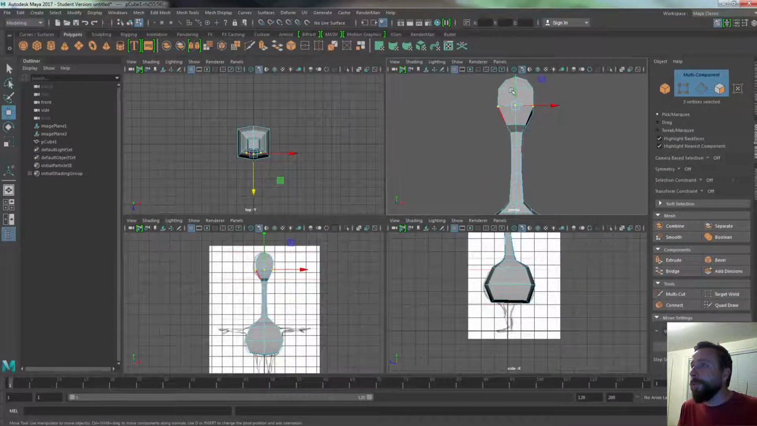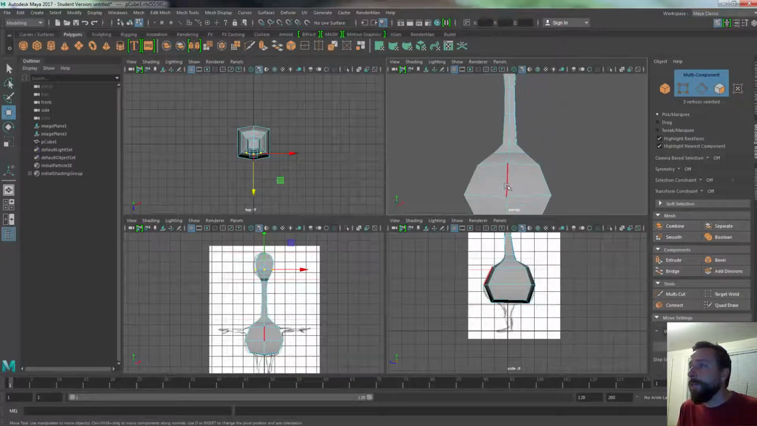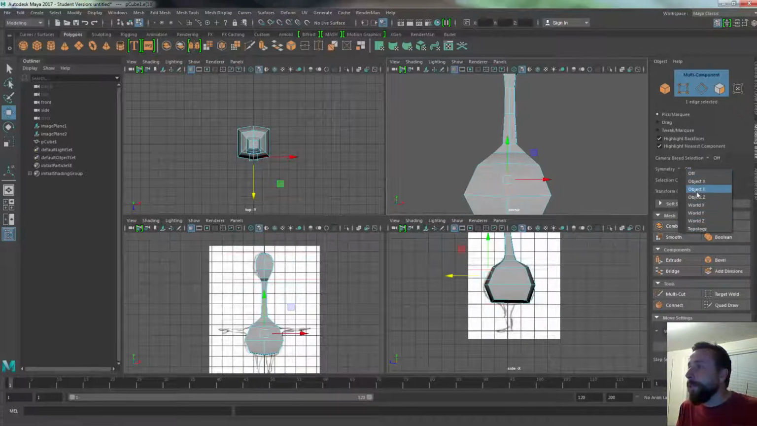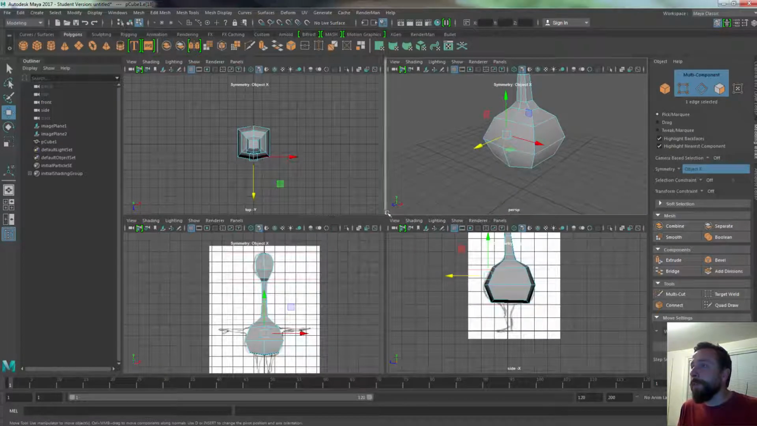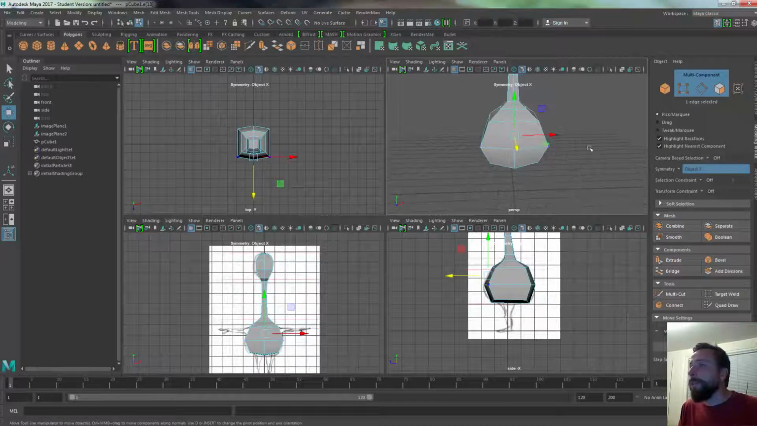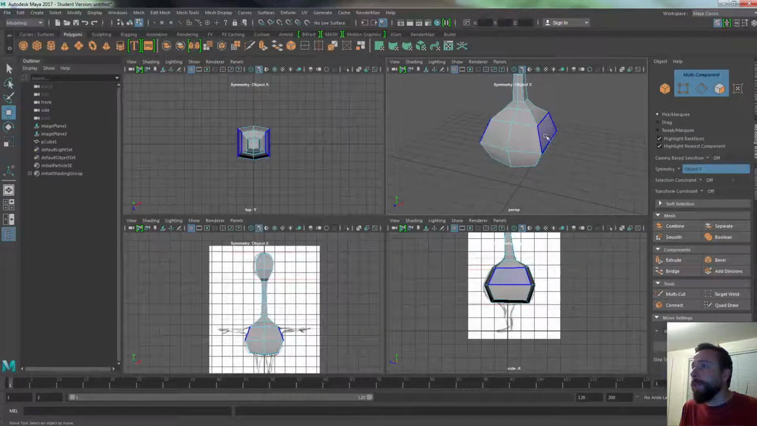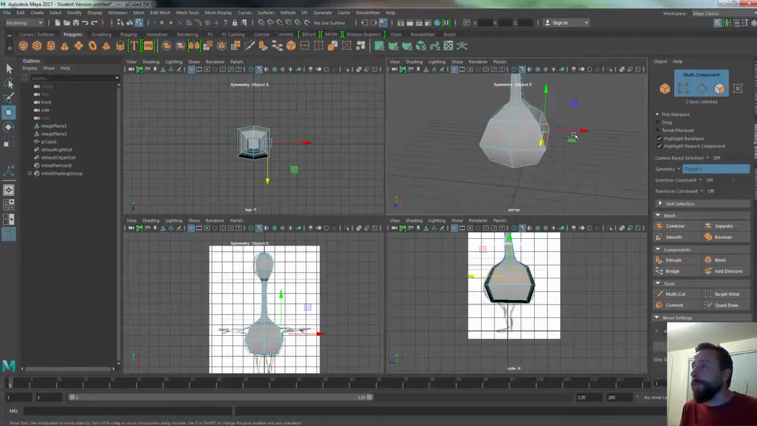So I'll select some edge that's along the center line, like this one, and choose Symmetry, Object X. I've chosen X because my character faces forward on Z, faces up on Y, and side to side is the X direction. So any component that I select on one side should be mirrored on the other side.